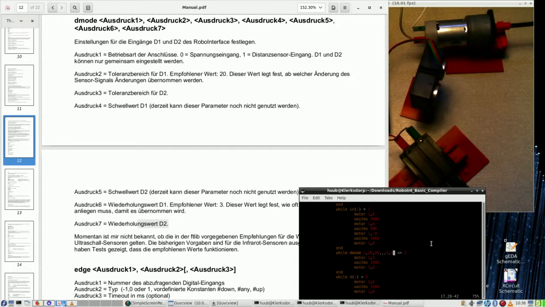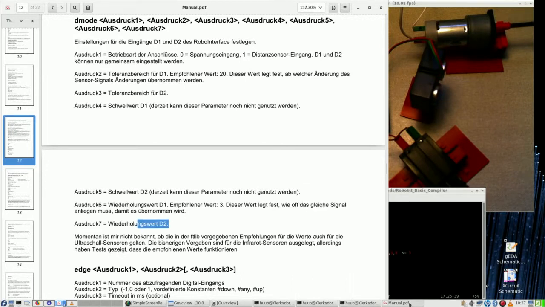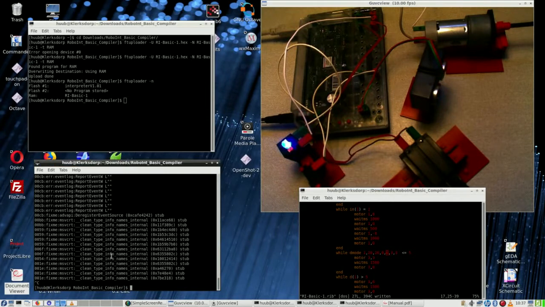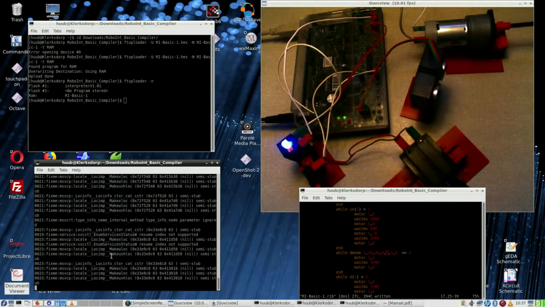I have no clue, to be honest. Or I should say 0 and 0. No, that's not the right one. Whichever value it can be. Let's see if this works at all. So let's compile.